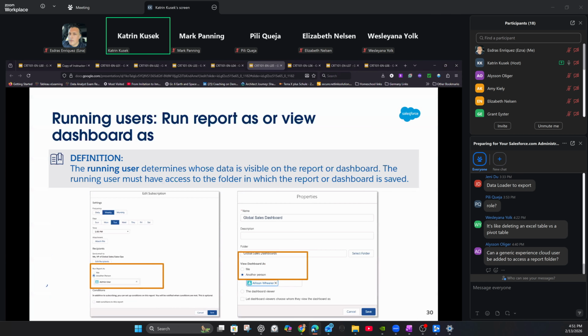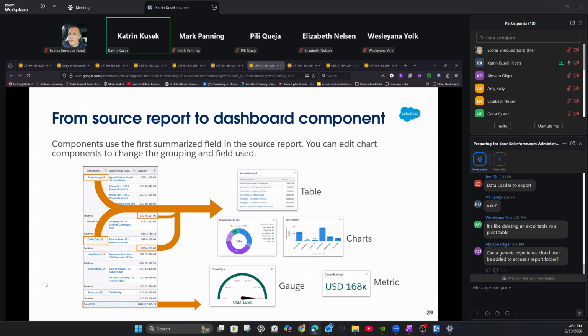Okay, let's go back. Okay, I want to go to the slide right here. So the answer is no, but I don't just want to say no. I want you to really see why it is no. So the report, right? If you look at this report right here, let's pretend that this grouping here is not by opportunity owner. Let's pretend this is by account. So it is grouped by account, and then I have my opportunity and the amount, opportunity and the amount, opportunity and the amount, opportunity and the amount.